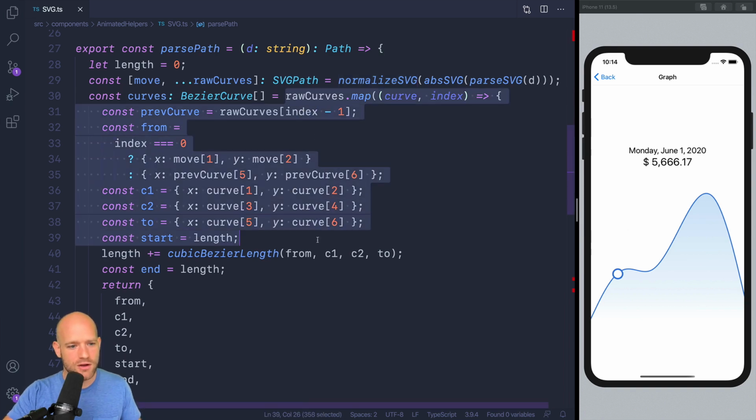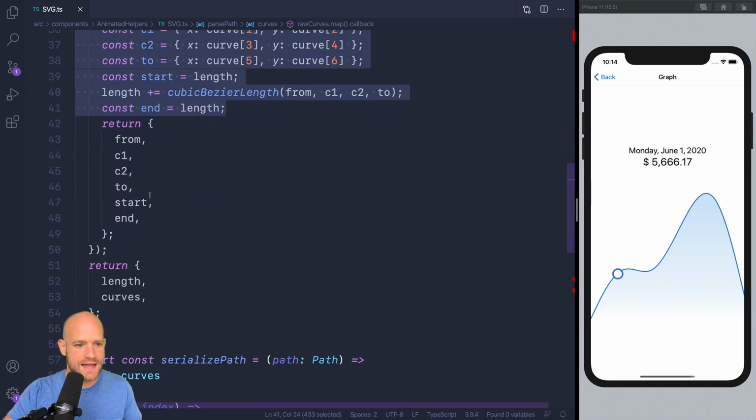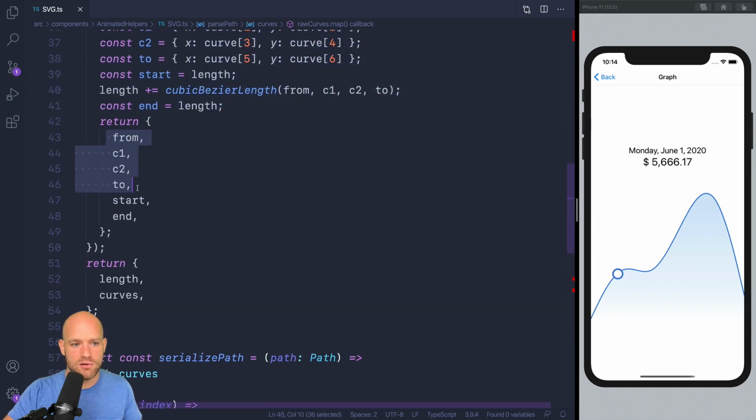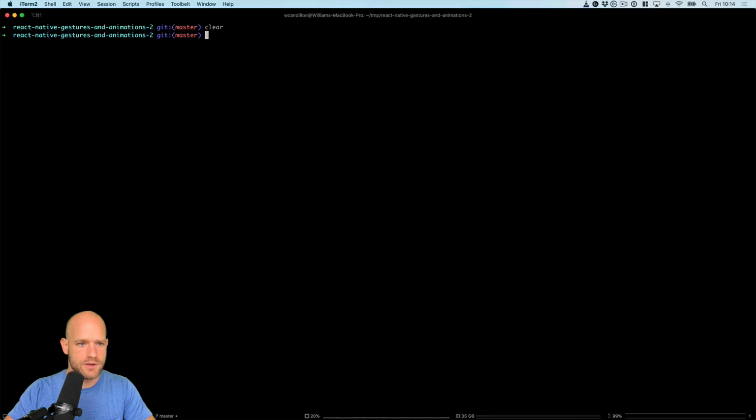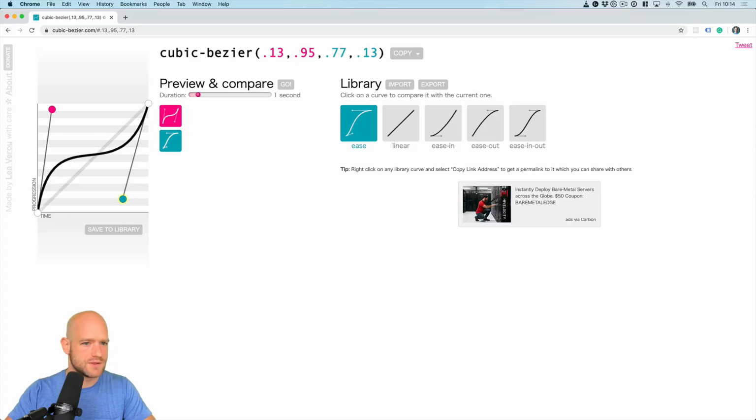So we take our list or concatenation of curves, and we have the 4 points that make up the curve: the start, control point 1, control point 2, and the end. And in fact, you can see an example of such Bezier curves here, right? You have the start, then control point 1, control point 2.